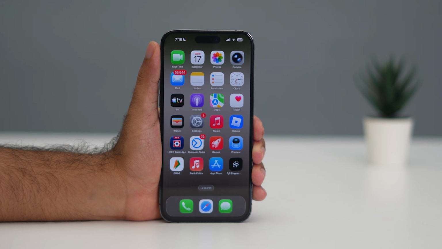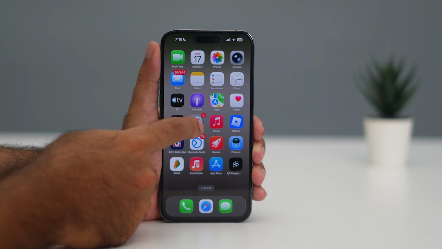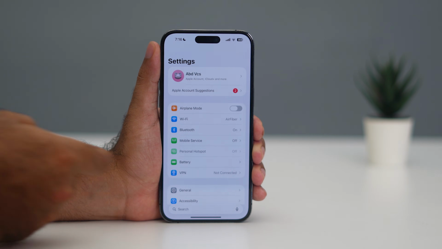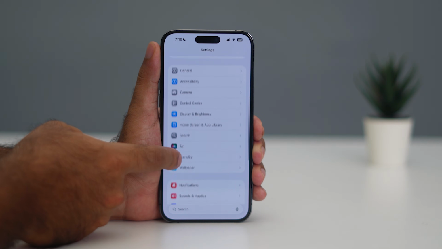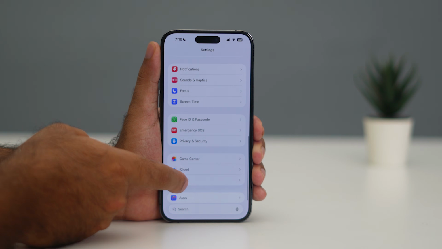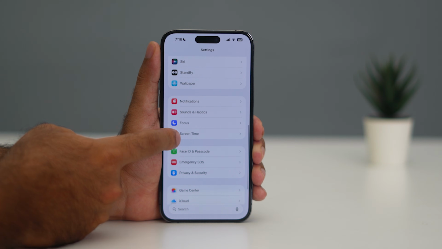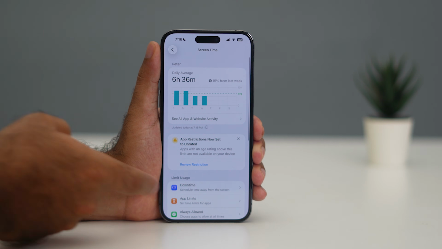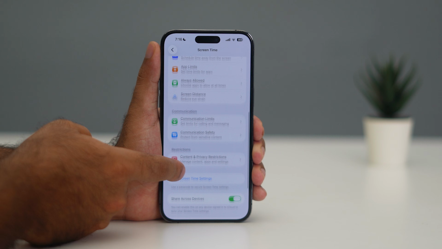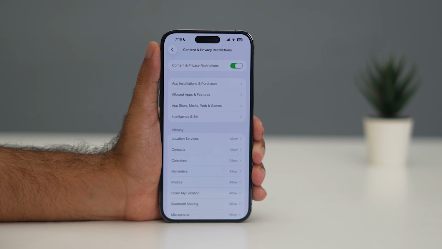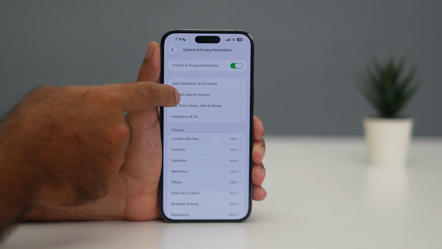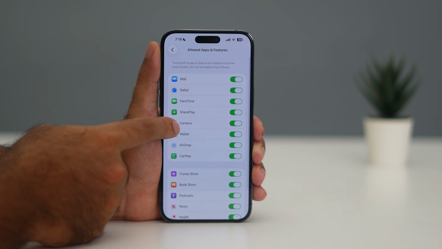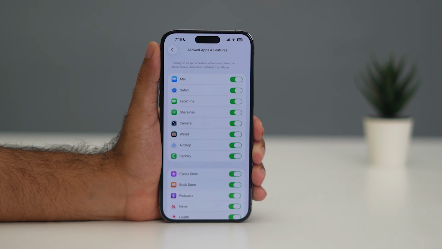The second one is all about what you need to do: we have to go to the home screen first, tap on Settings. Now from here we have to scroll down a little bit and navigate to over here. You can see Screen Time at the top here. You need to tap on it. And from here scroll down a little bit and tap on Content and Privacy Restrictions and go over here to Allowed Apps and make sure the camera is given access here. If it is not, that is one of the reasons, so make sure the camera is given access. If not, toggle it on.